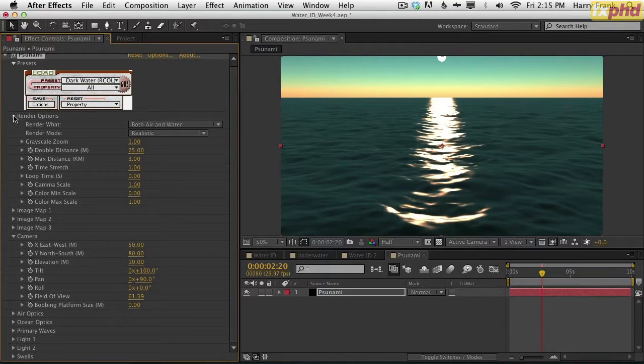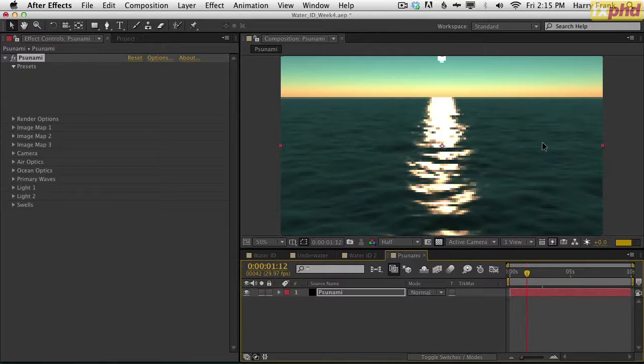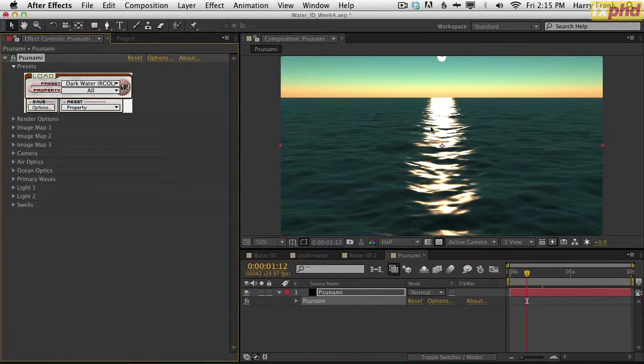So that said, why would you want to use Toonami? Well, in terms of water or ocean simulation software for After Effects, it is the only water simulation software for After Effects. Now, there are other 3D displacement plugins that you can use, certainly. You'd have to manually rig them together with all your fractal noise maps and wave maps and all that. Everything is built into Toonami.